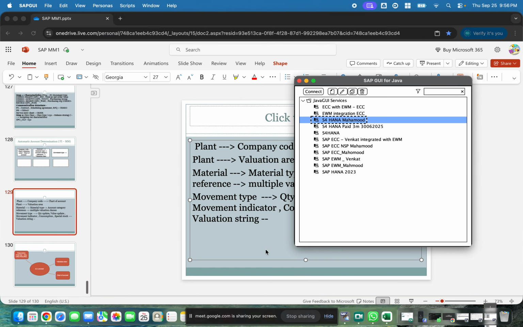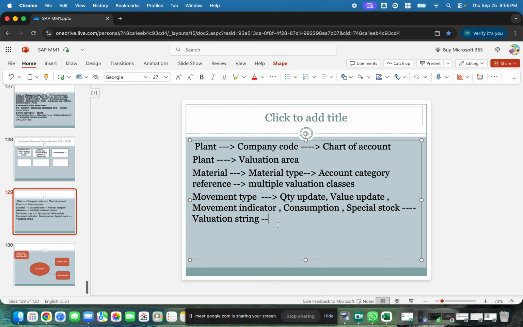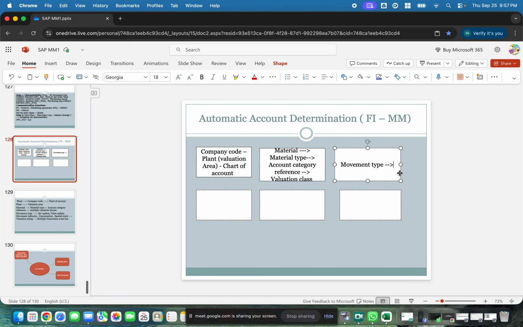So this valuation string has multiple transaction event keys. So what is that here? In the material type, you have the quantity update. Okay, so material type and special stock indicator.